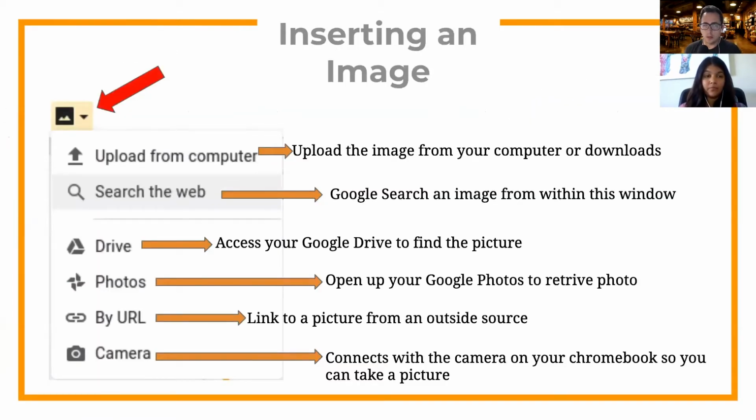Okay, so we talked about inserting an image into our slides. When we click on that image button, which we usually tell the students is the box with the mountain, we get these options. So first thing we can do is upload from our computer. So if we're on a desktop or something other than our Chromebook, we can upload from computer. We can pull it from our computer.